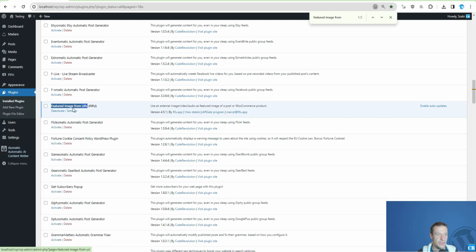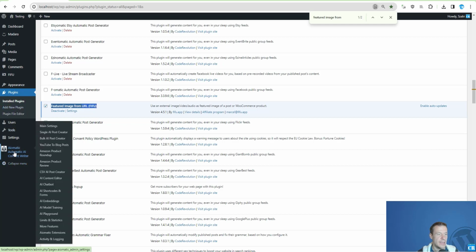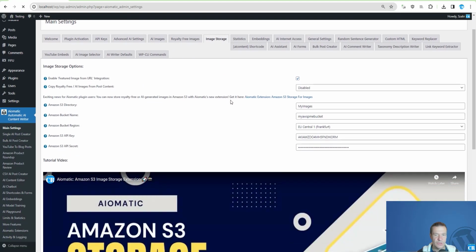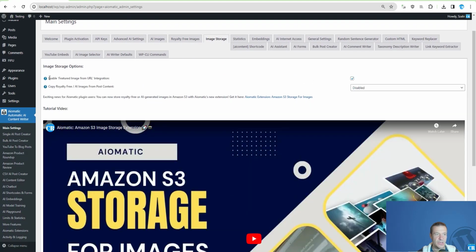To set this up, install and activate the Featured Image from URL plugin. It is available for free in the plugins of WordPress.org, and afterwards go to main settings, and in the image storage tab you will see a new checkbox, enable Featured Image from URL integration. If you check this checkbox, all posts that were created afterwards will be able to use it.